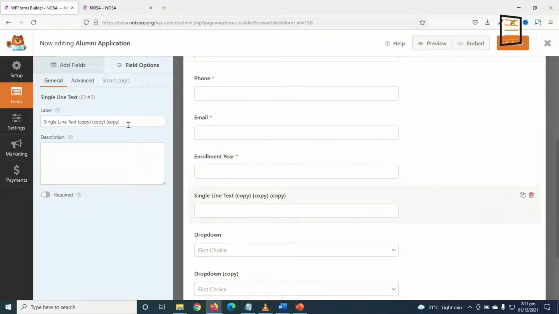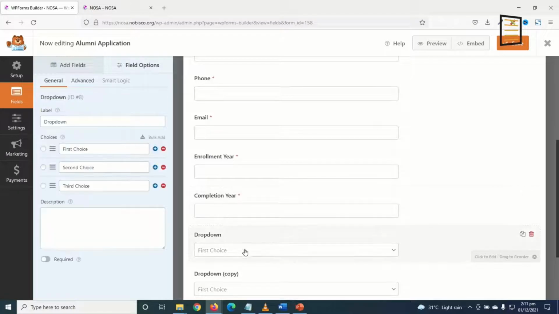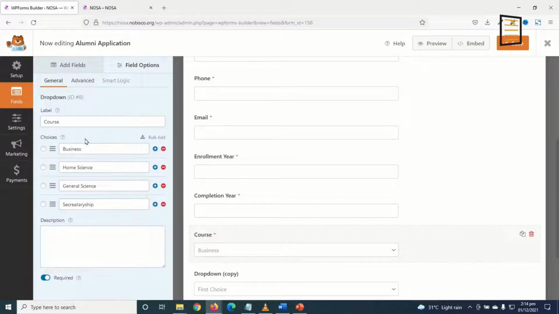Next is completion year. It's also a required field. Next is courses, so I click on the first drop down, and in here for the label I enter courses, or maybe course, and it's a requirement. For the first choice, I'll enter the first course. So I have business, then the next one, home science. I'll just go ahead and enter the rest and get back to you. Okay, I have all the courses.